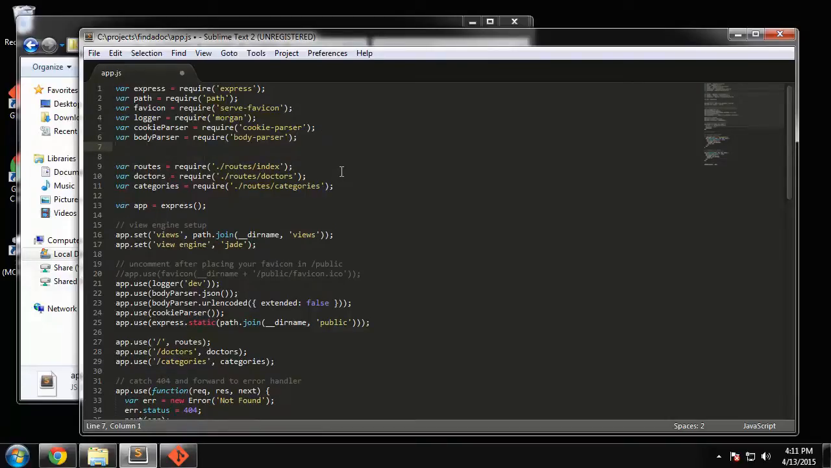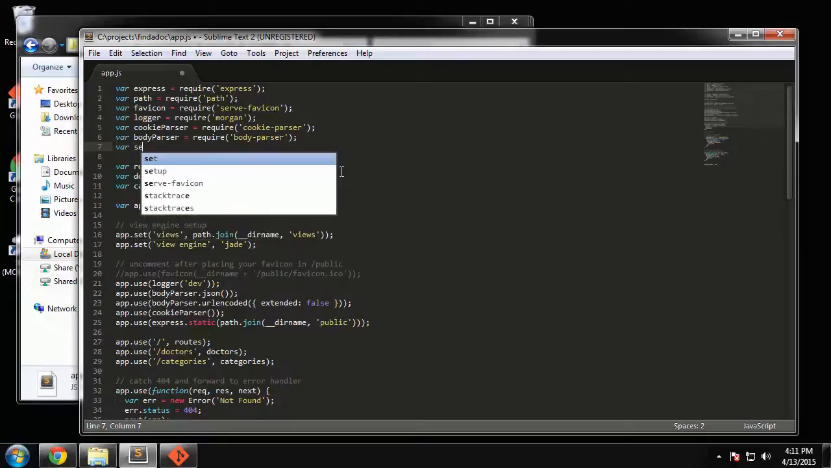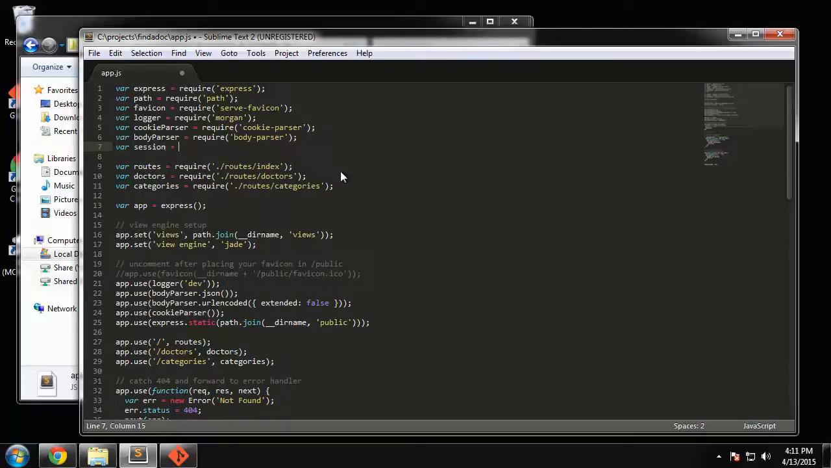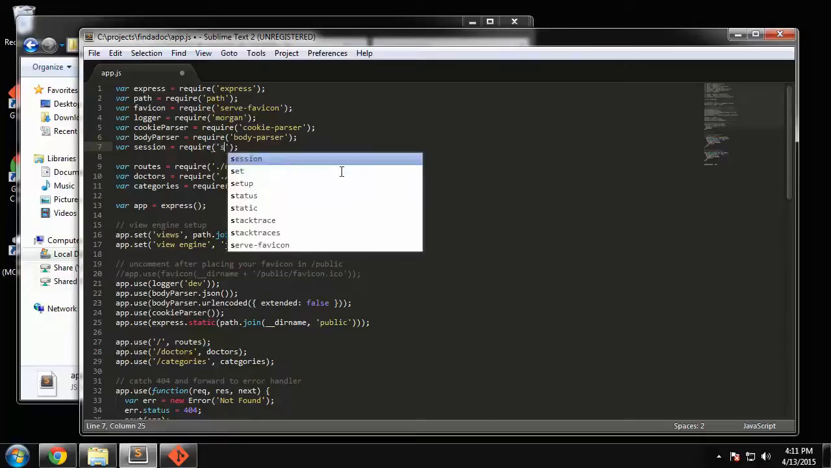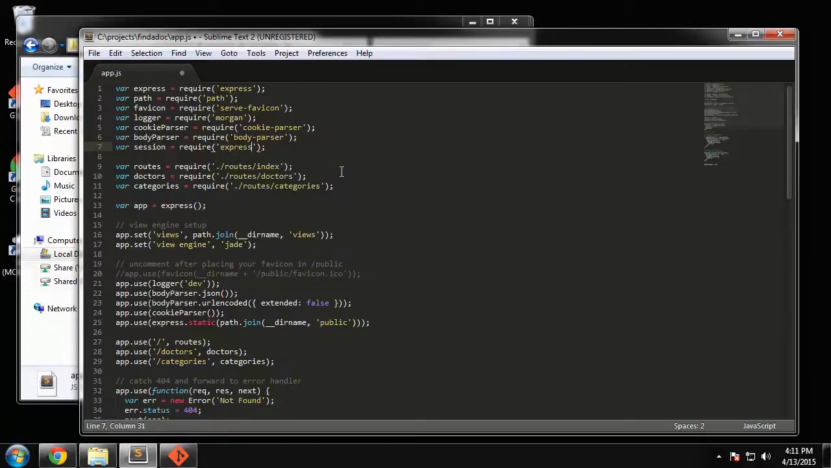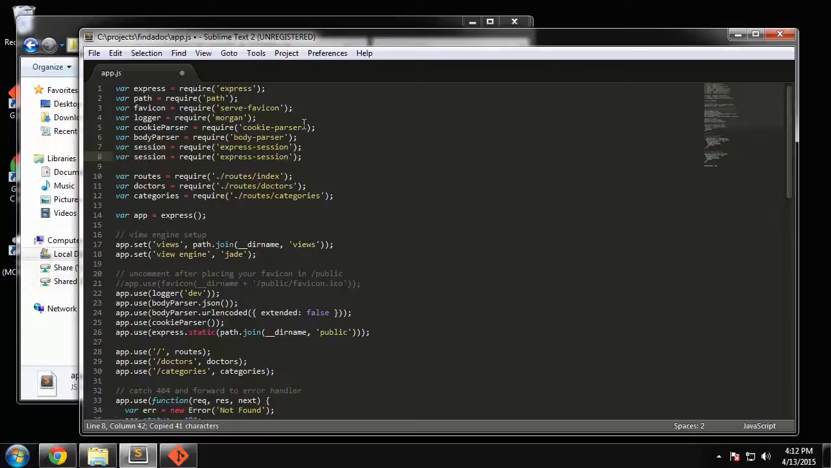So we're going to have a variable session, and we need to require the express session module. I might as well just copy this. Okay, next we'll have the flash, and that's going to be the connect flash module.